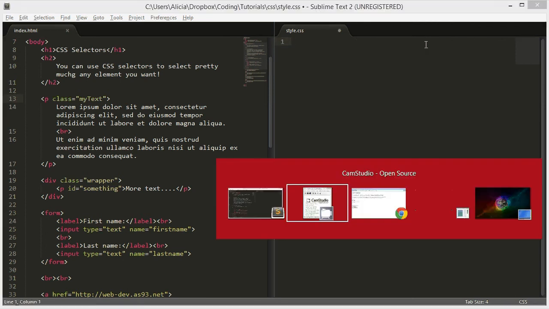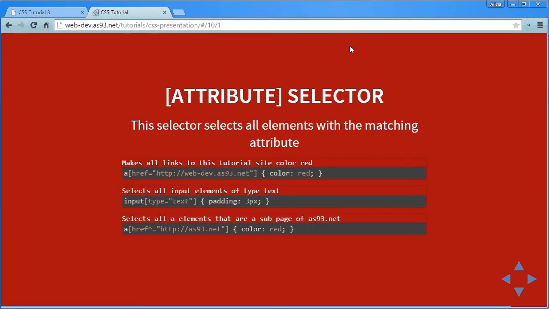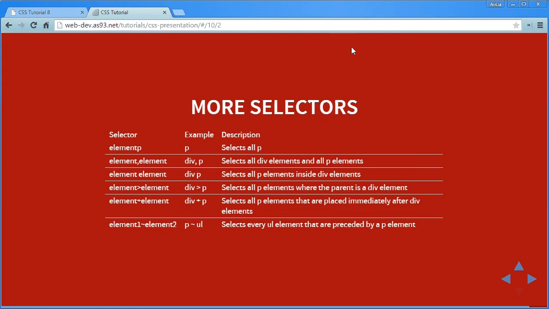Now, there's also a series of pseudo selectors, which I'm going to come onto in a later tutorial, but they basically let you select stuff based on more properties like hover. So when you hover over something, you can have a different class applied to it, or first, if it's the first element of that type, you can have a different class applied to it.